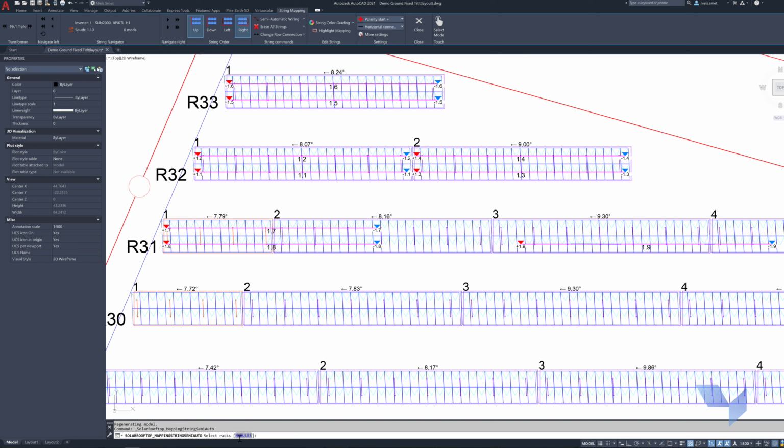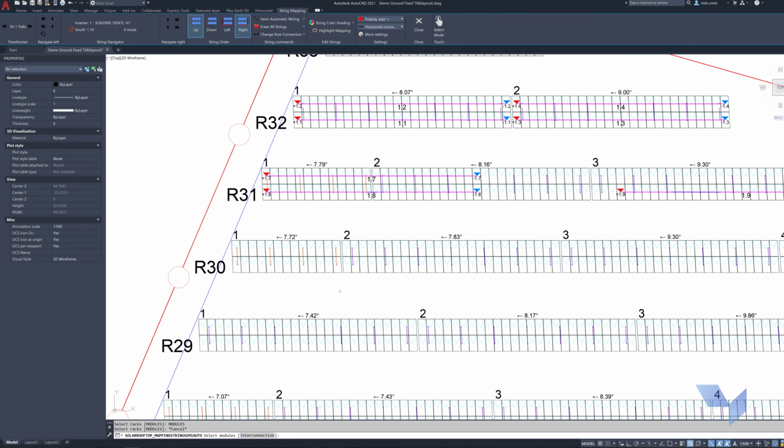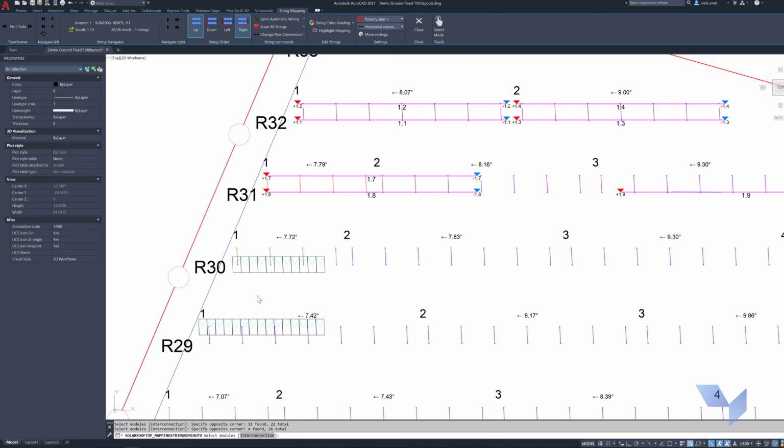The software will ask you to select the modules you wish to connect in one string. Select modules for only one string. Selected modules will be highlighted. After you have selected all modules, select Interconnection option in the command line or right mouse click menu. A connection between modules next to each other will be created.